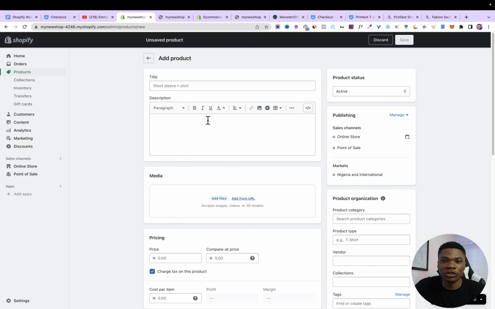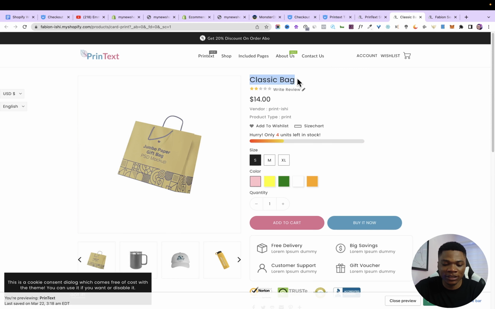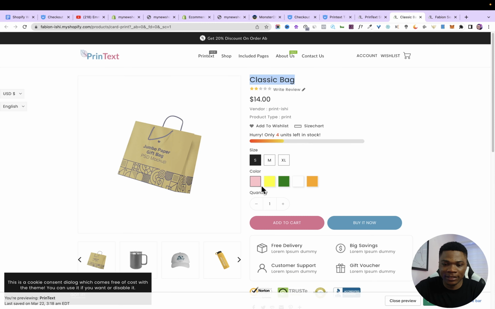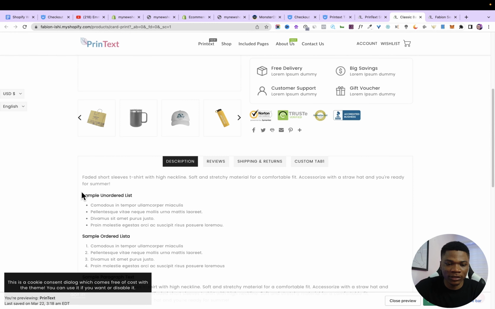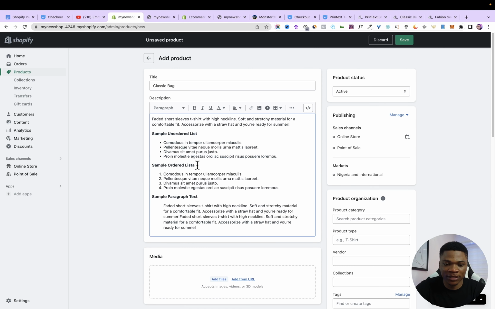I'm going to use some random content to fill up this place. So let me use a product from the demo version of my website. The title of the product is classic bag, so I'll just come and copy it and then paste it here. Then the description, you just want to type in the description of the product. Here it is. I'll paste it right here.